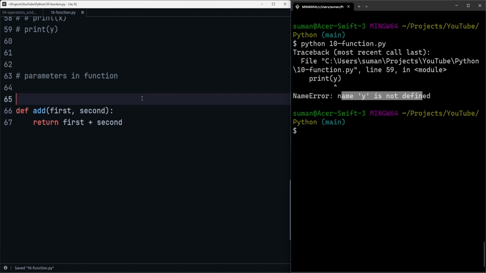As you know, in Python we don't have types declared for these. We don't say what these types need to be. So whatever you send in first and second, it will try to add them. Now if you send a number and a string, it will fail because a number and a string cannot be added, right? So you need to know what needs to be passed to the function.